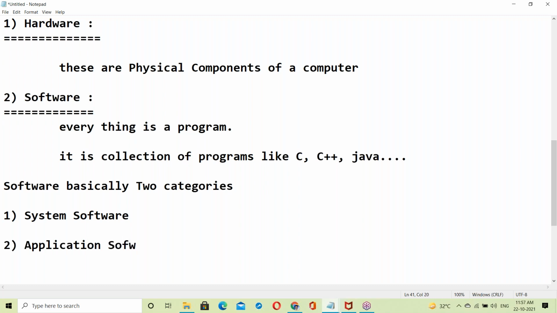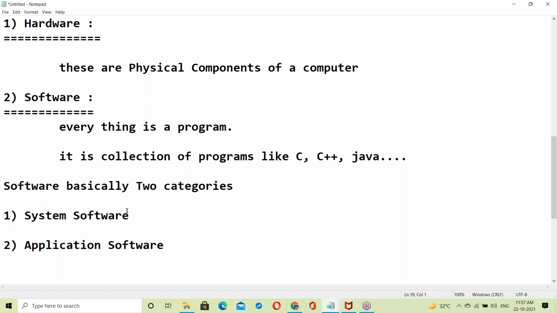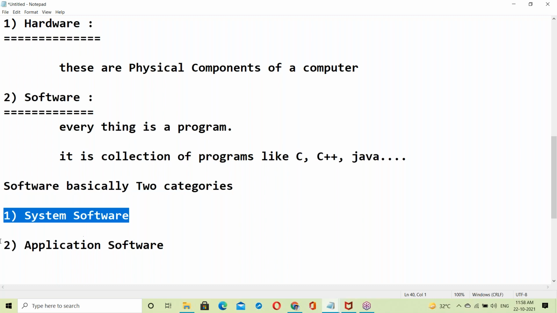Software basically has two categories. First one, system software. Next one, application software. Yes, what is system software?